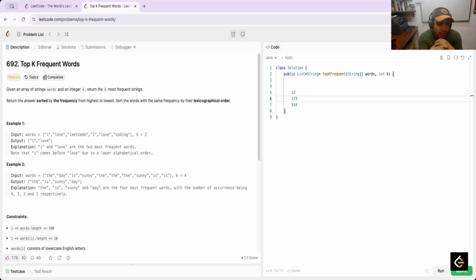Okay, let me check the second example. The day is sunny, the sunny is, day is sunny and day. The four most frequent words, with the number of occurrences being 4, 3, 2, and 1 respectively.